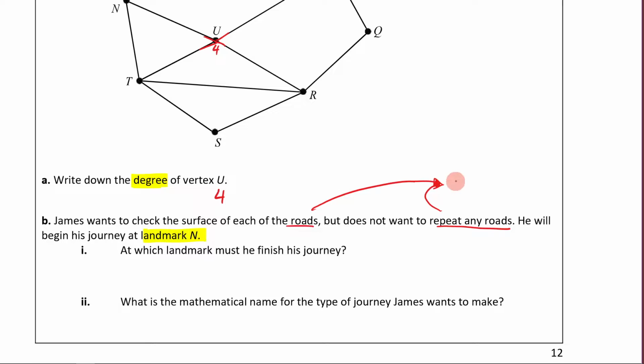So immediately we're thinking, all right, edges means we're dealing with Euler. And if we want to repeat all the roads only once, and we want to end at, at which landmark must he finish his journey? Well, is he going to have to finish his journey back where he started? Or perhaps will he finish his journey somewhere else? Well, how can we figure out whether or not we're dealing with an Euler trail or an Euler circuit?